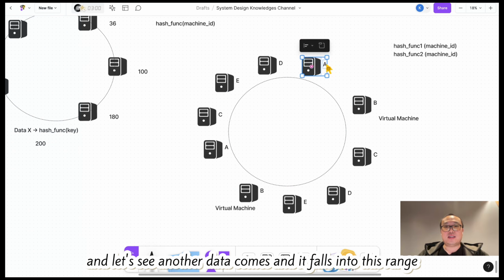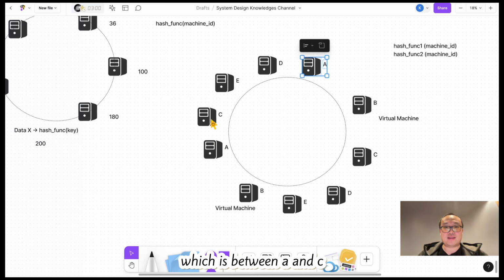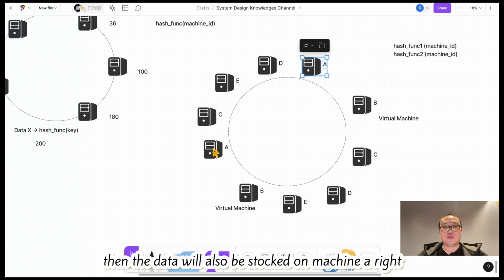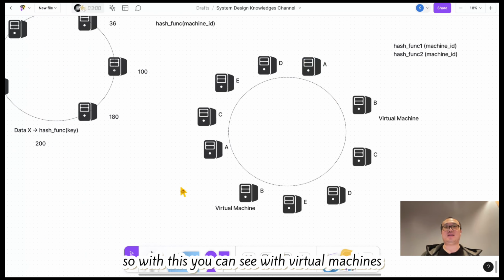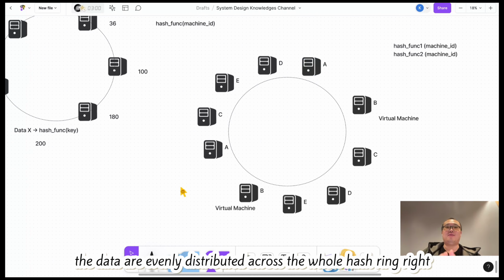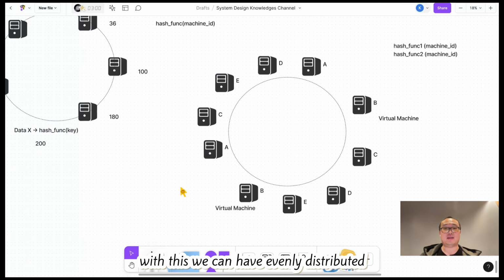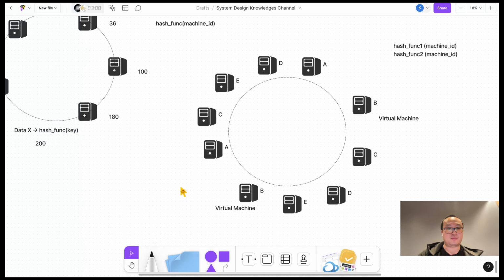And let's say another data comes and it falls into this range, which is between A and C, then the data will also be stored on machine A, right? So with this, you can see with virtual machines, now the data are evenly distributed across the whole hash ring, right? With this, we can have evenly distributed traffic to all the physical machines we have.